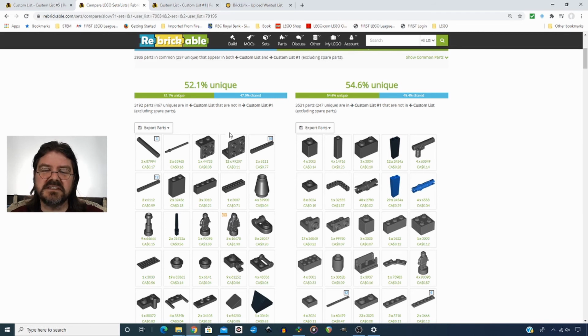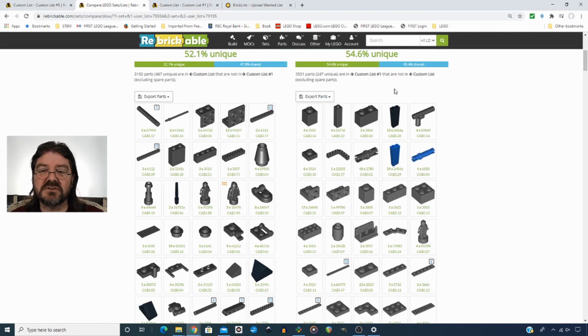So our first custom list is Hogwarts. Our second one is the small extension. These parts are the unique parts in the small extension that don't exist in Hogwarts. In this case, you're going to want to export this part list as a Bricklink XML and then go through the stages of creating a parts list in Bricklink.